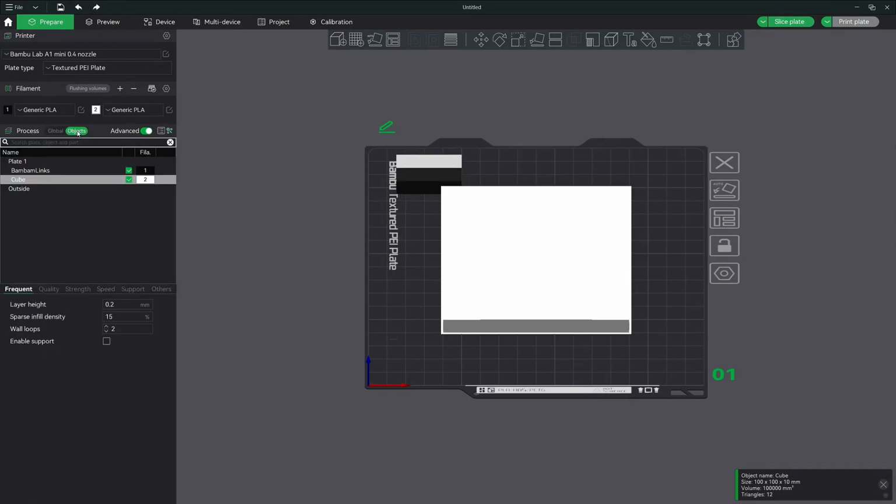Switch to objects mode by clicking here. You will see the two objects on plate 1. Click the first object, hold Ctrl down on the keyboard, and click on the other object, and you'll have both selected. Then right-click and click Merge.